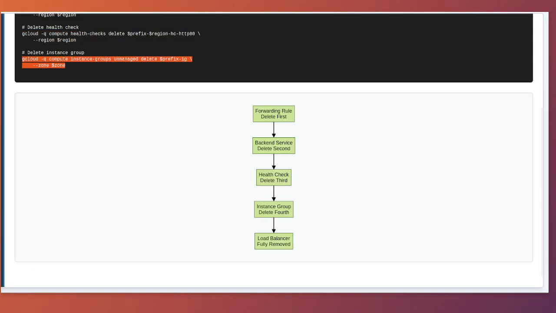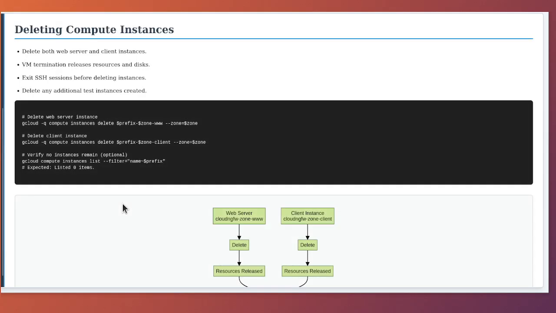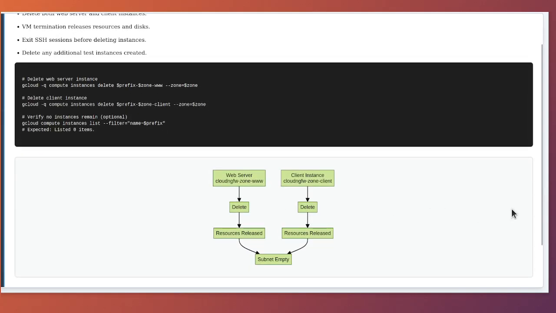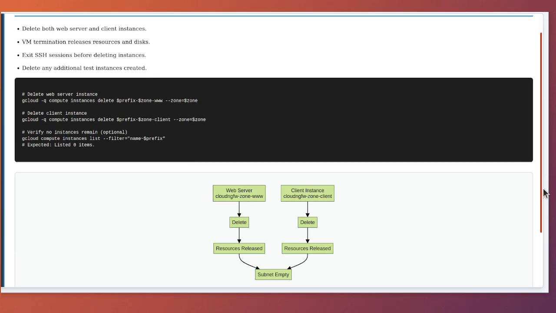The fourth command deletes the unmanaged instance group using gcloud compute instance-groups unmanaged delete. The group name is prefix followed by IG. The zone flag indicates where the group exists. Note that deleting the instance group does not delete the instances themselves. They are deleted in the next step. Each deletion typically completes in seconds. After all four commands finish, the load balancer infrastructure is completely removed, and the external IP is no longer forwarding traffic.